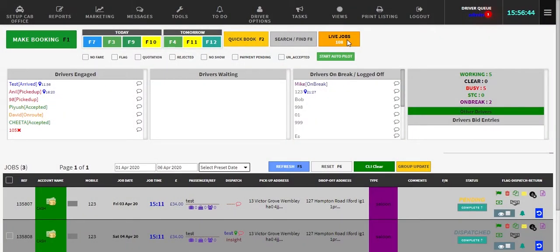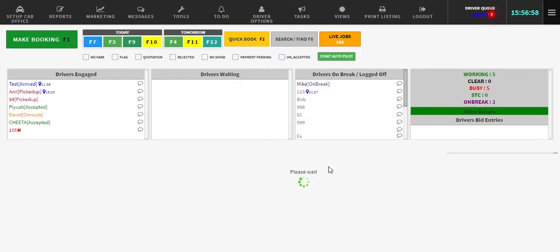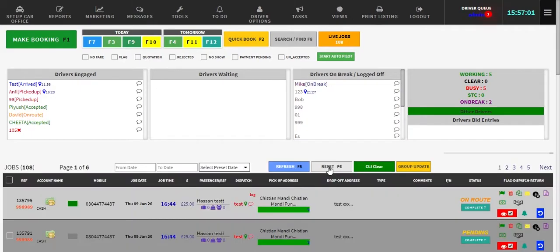And moving on from here, you can filter the jobs which are to be shown in accordance with the dates. Also, if you want to see all your live jobs, you have to click on this reset button, and this would take you to a page where you have all your live jobs for previous dates, for the past, present and the future as well. In case you haven't marked any job as completed in the past, it would appear here as well.